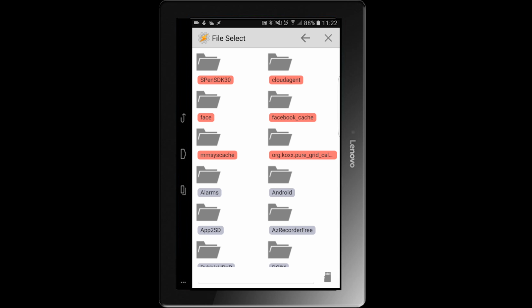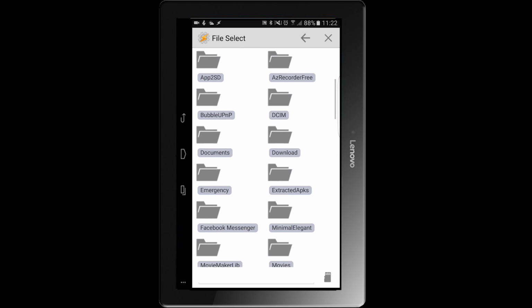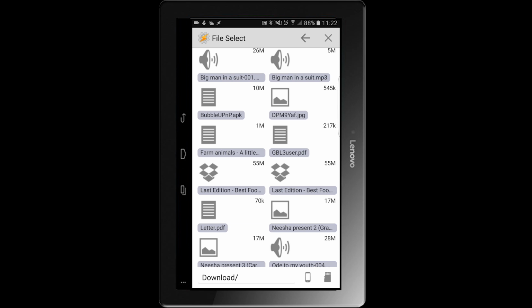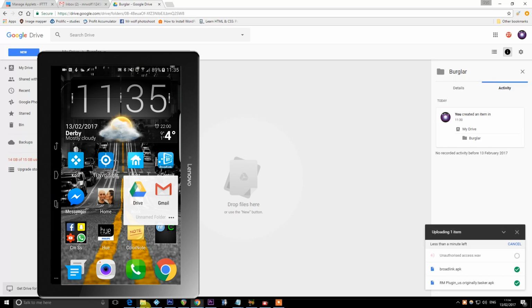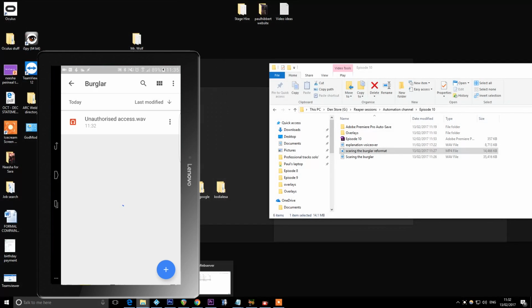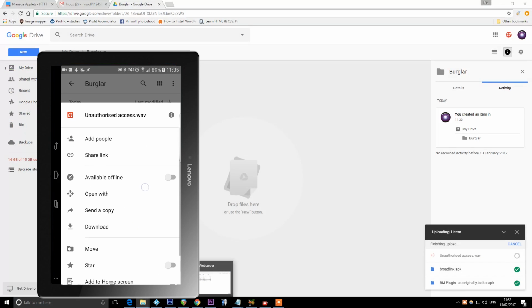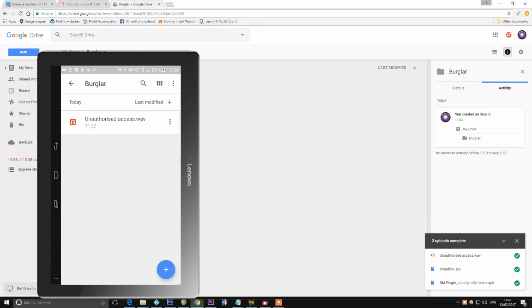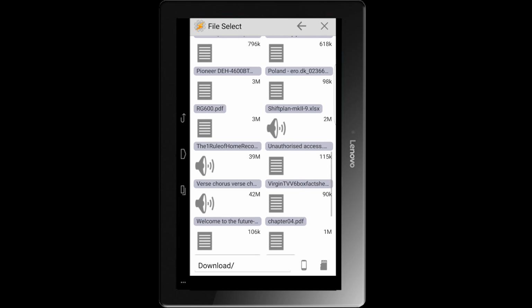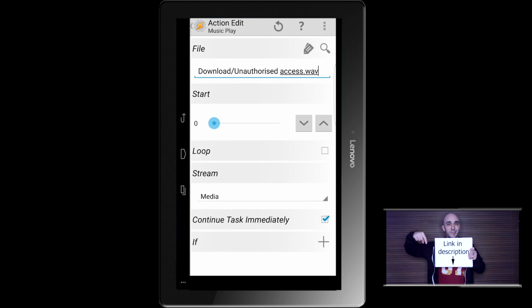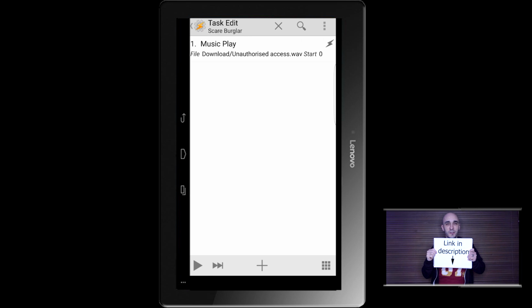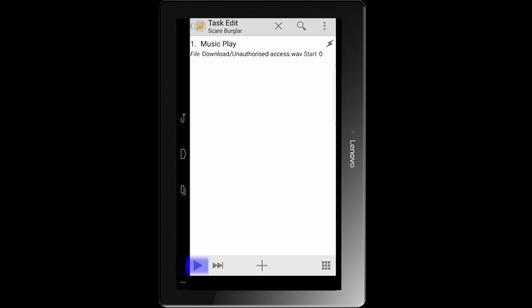I've already downloaded my WAV file to my download folder on my Android device. I basically put it in my Google Drive folder on my PC, and I downloaded it from Google Drive. So I'm just looking in here for unauthorized access, which is the WAV file that I created. And then if I go back and press play, I should see what it does.